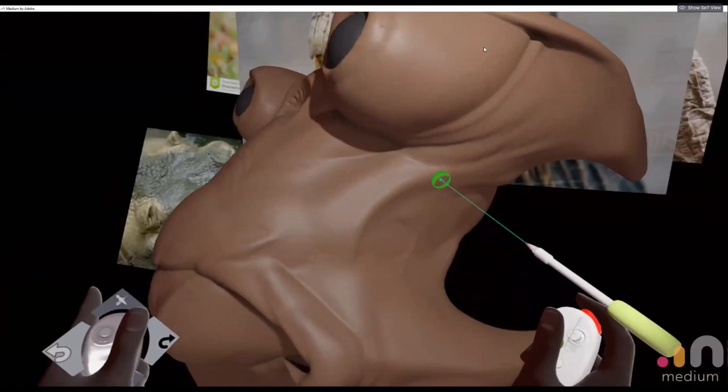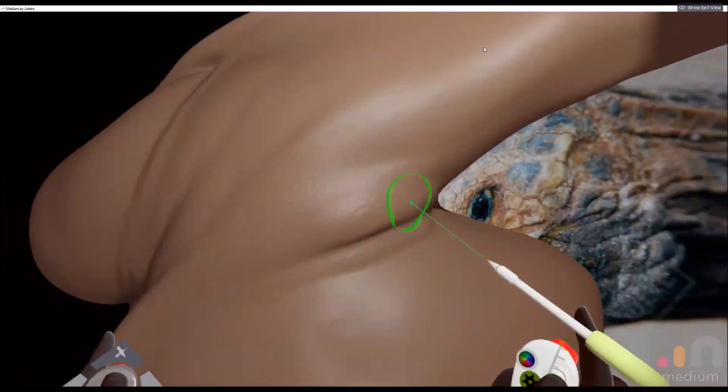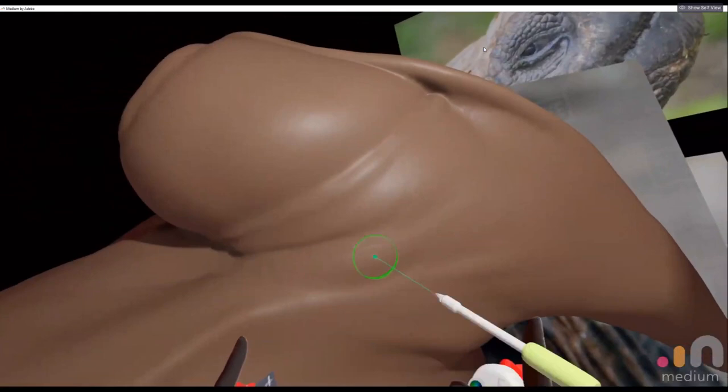It acts just like the inflate tool in ZBrush. It's a really good inflate tool too, to kind of just reinforce a lot of the forms that I've already put in there using the layer method. I tend to use it with a low setting.